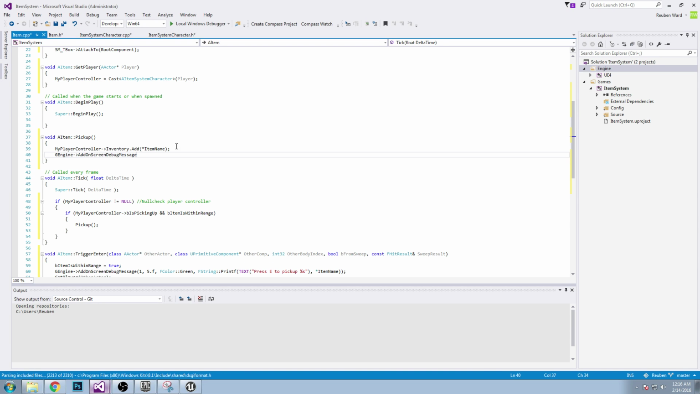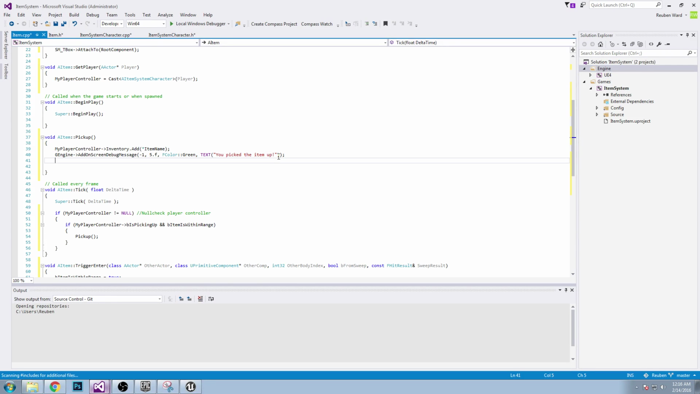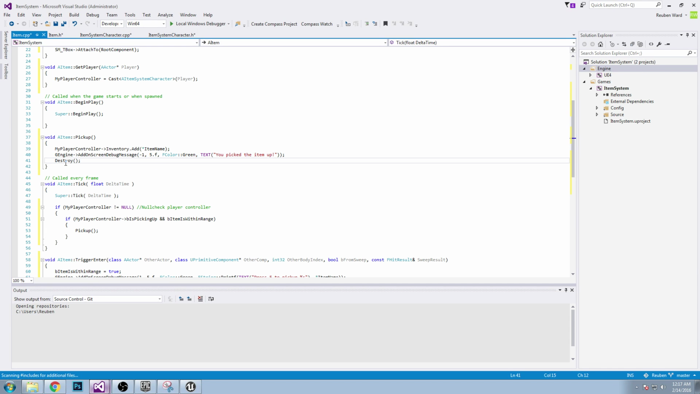add on screen debug message, -1, 5.f, FColor green, and then text you picked the item up. So there we go, we've finally picked the item up, and finally we're going to call the destroy function, and the destroy function is going to get rid of our item. So once we've picked the item up, the item is destroyed, it no longer exists, and garbage collection will take care of our item.